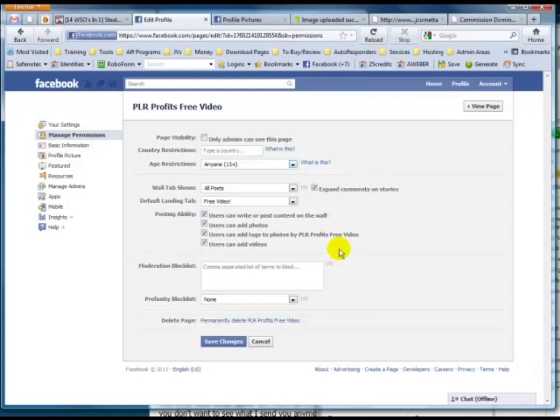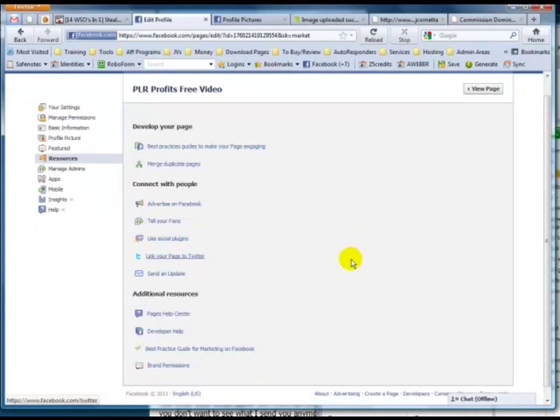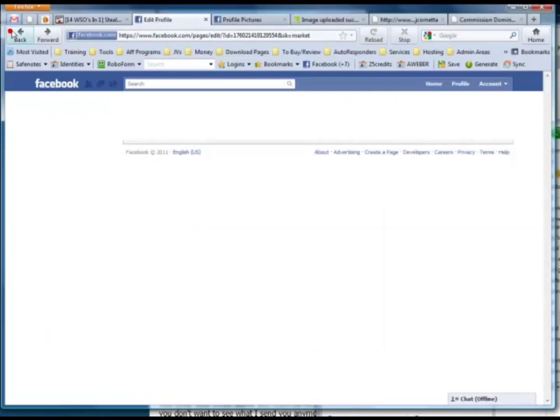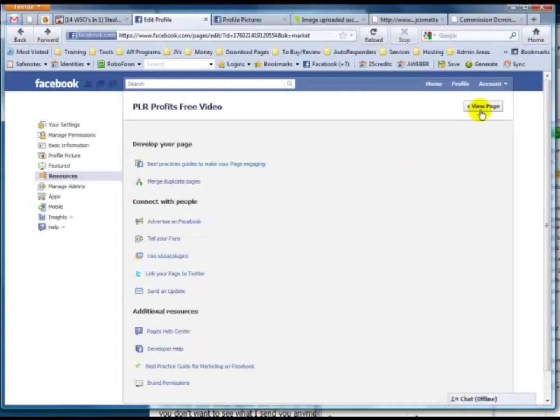So another thing, you can edit these settings. And the main thing I wanted to show you is if you go to resources, you can send an update to all the fans of your fan page. Okay, so you put a subject, put the message, put a link to your website or whatever, and click send. That's how easy it is to send an update to all your fans. So you go to edit your page, resources, then you click send an update.